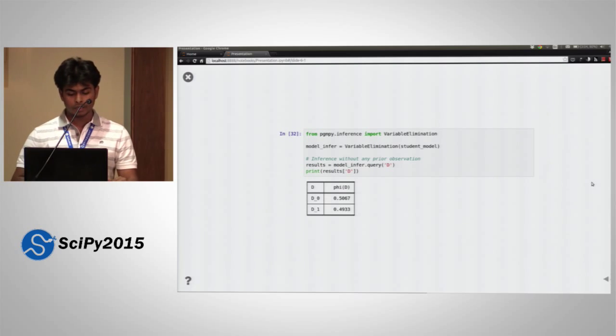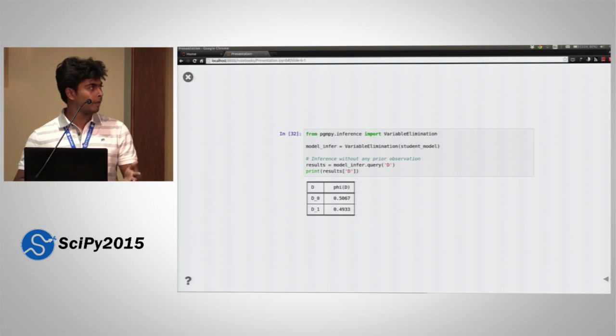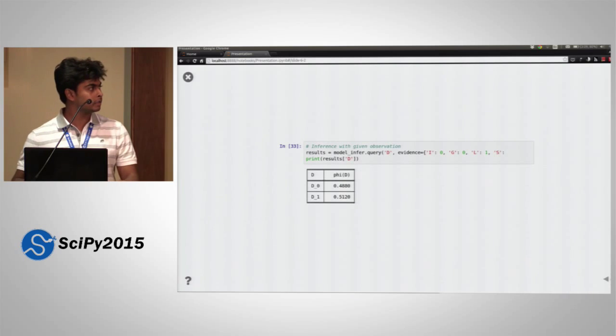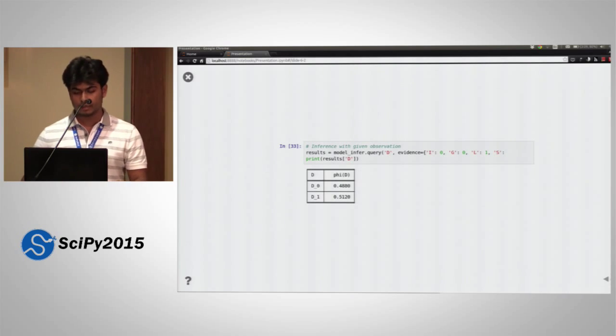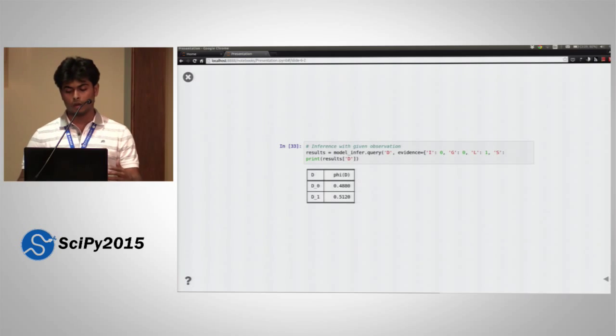For example, now we did the inference on the query of the D variable. It gives us a dictionary, and I'm printing the D variable. Apart from that, you can also run this inference when you have evidence as well. For example, in this case, if I know that the student has intelligence and the grade is very low and the letter of recommendation is good and other parameters, I can give this as the evidence. It will also run the inference query and give you the results back.